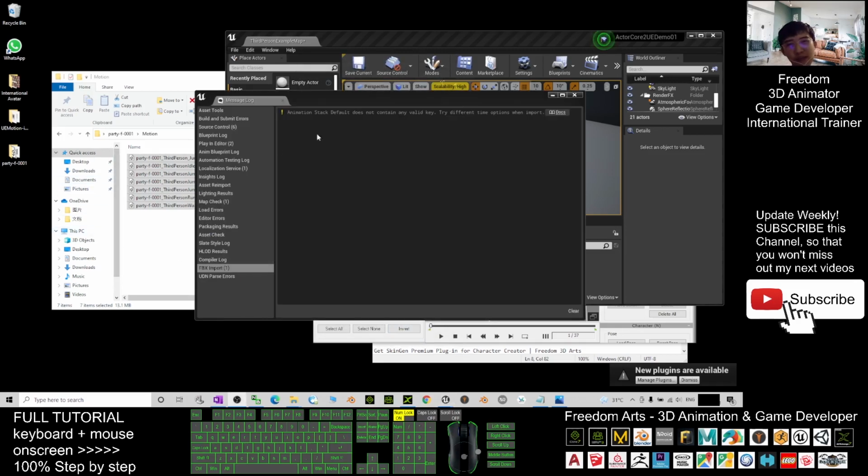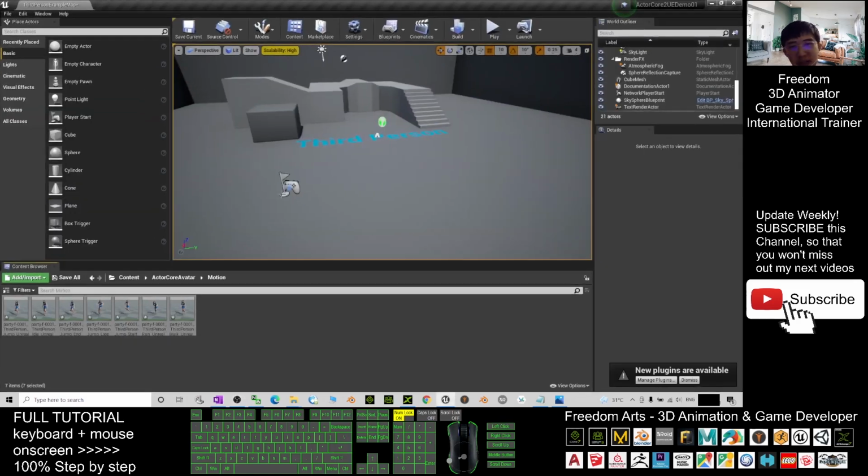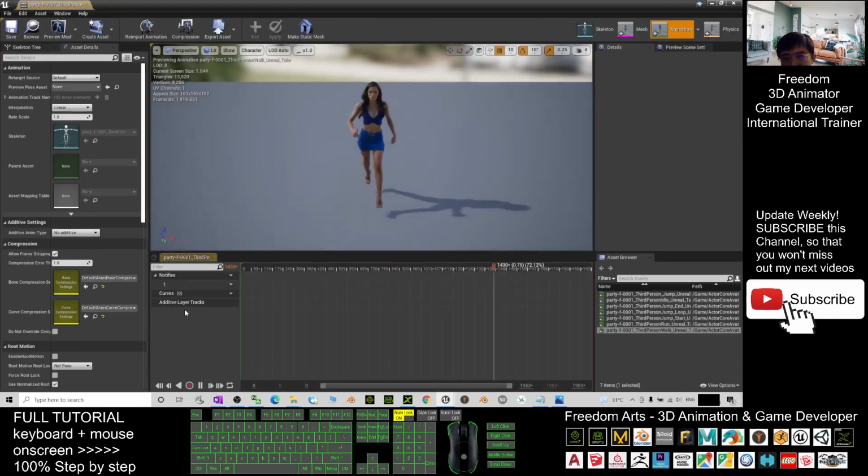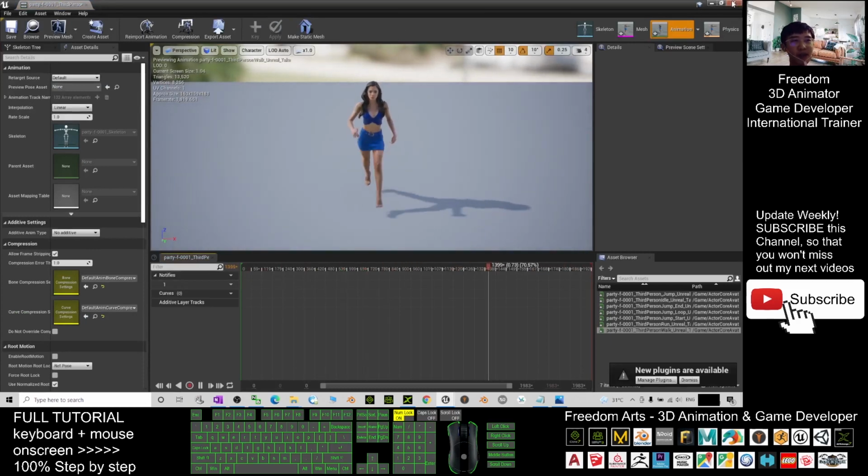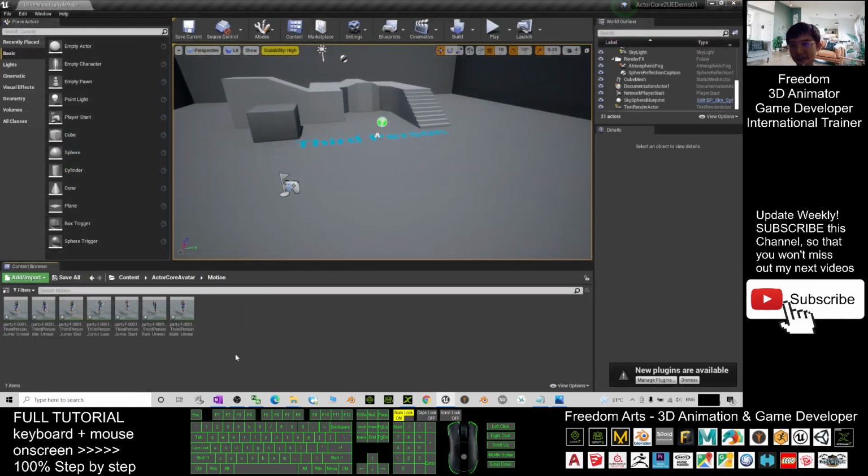Alright, once it finishes the transfer, it will show a message log. You can just close the message log. You can see under the motion folder, all are ready. If you double click, you can check it. It is working, and you can close it first.